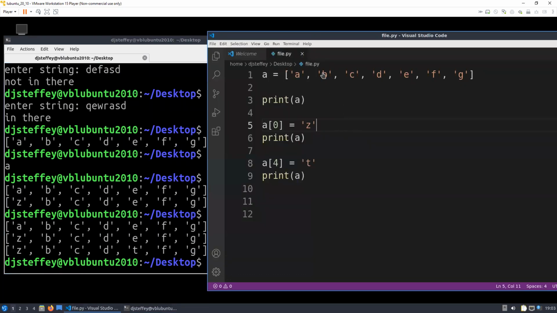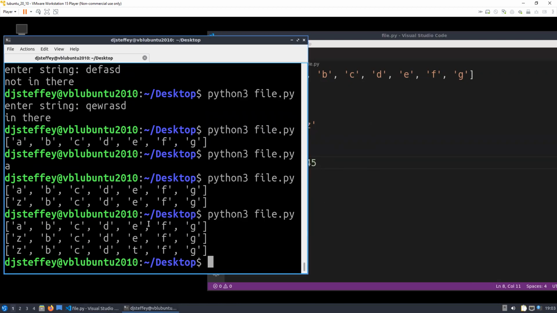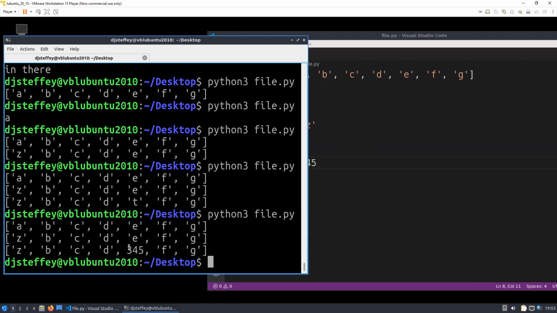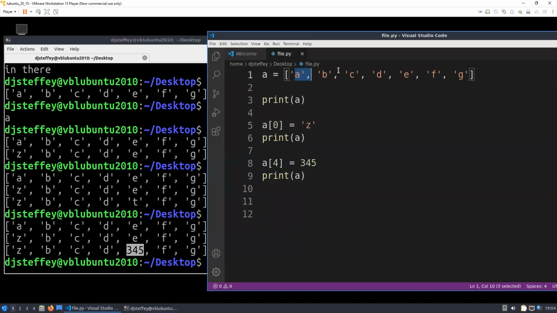And it doesn't have to just be letters. These can be any Python variable in here. Right here, we changed the fourth item. It wasn't E, we changed it to a T. We can even change it to a number, 3, 4, 5. Let's save that and print it. You can see that item is now 3, 4, 5. So all of these items don't even have to be the same type. They can be really anything that Python will accept.